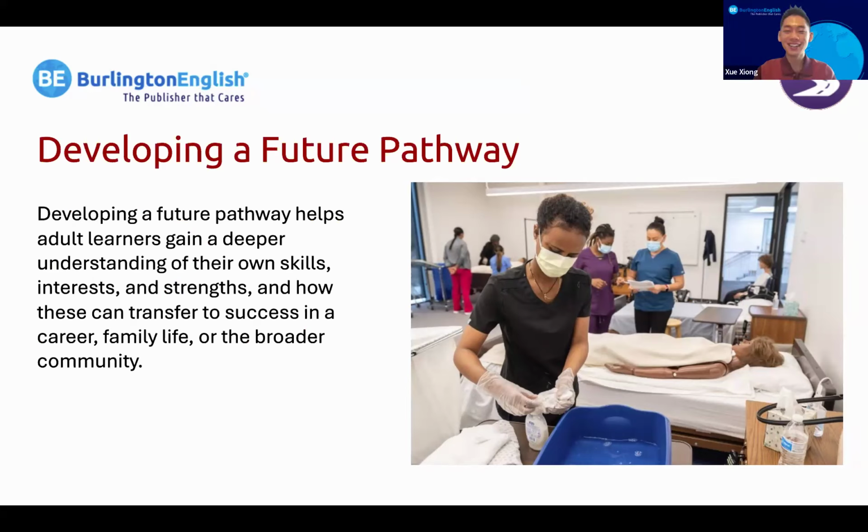Oh my gosh. So, developing a future pathway. This helps adult learners gain a deeper understanding of their own skills, interests, and strengths, and how these can transfer to success in career, family life, or broader community. So it's not just how do I get the next promotion, but transitioning to lots of different future paths and goals. And it's also really looking internally. What kind of skills and interests and strengths do I have already that would transfer?